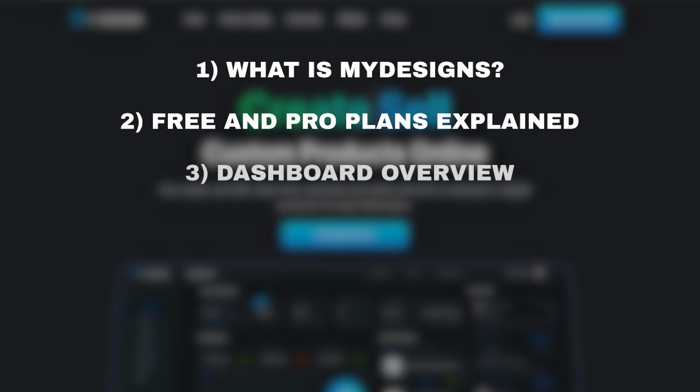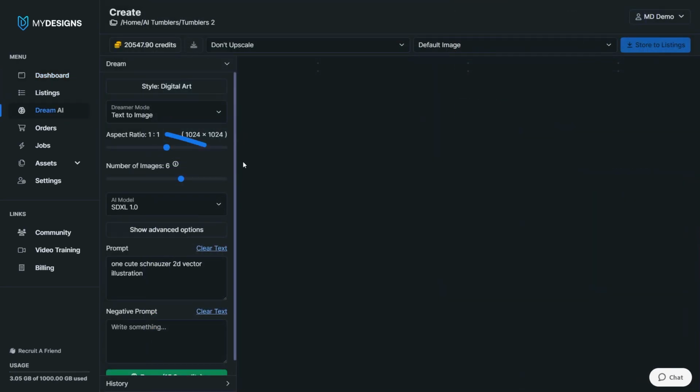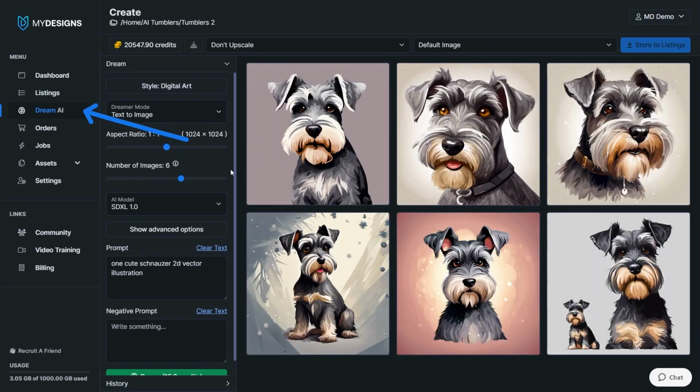Then I will also give you a walkthrough of the dashboard. So what do the different tabs mean, what can you configure, and where are things positioned, so that you know how to actually navigate MyDesigns as a tool and you're not going to be stuck finding different things.